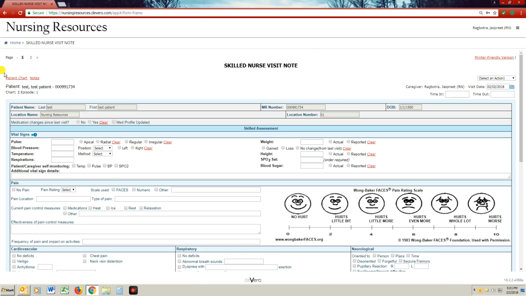On the left upper hand corner, you will notice there are two pages to your Skilled Nurse Visit Note, page 1 and page 2. On the right hand side, we will enter the date of your visit and the time. I'm going to put in 8 a.m., and then time out, I'm going to end my shift at 2 p.m. Make sure the time in and out is the actual time you start with the patient, and your time out is the time you leave the patient's home.